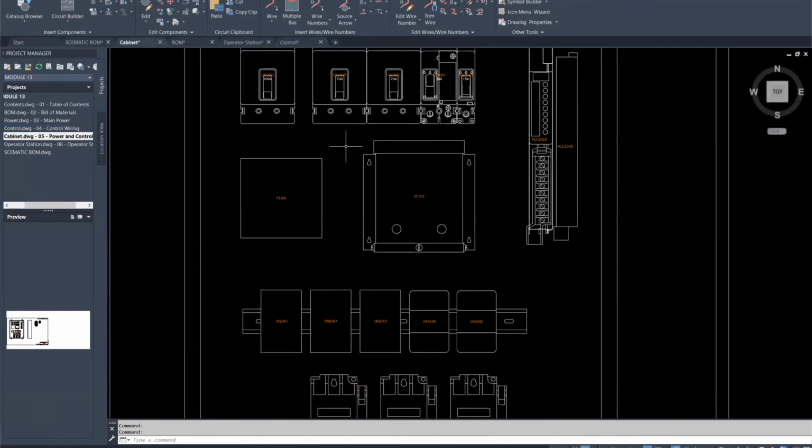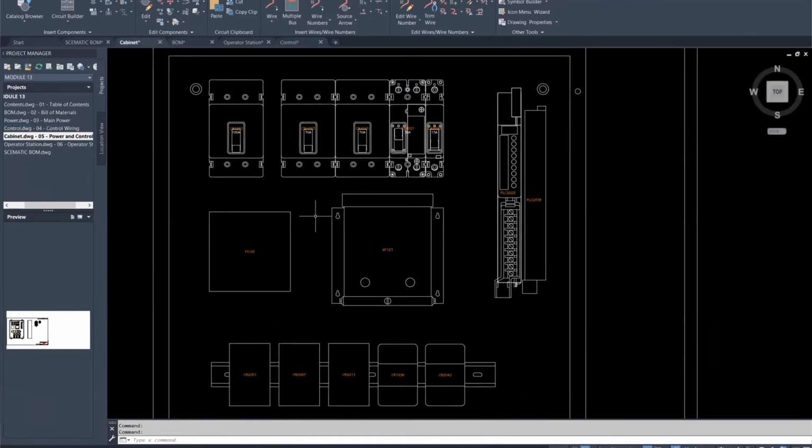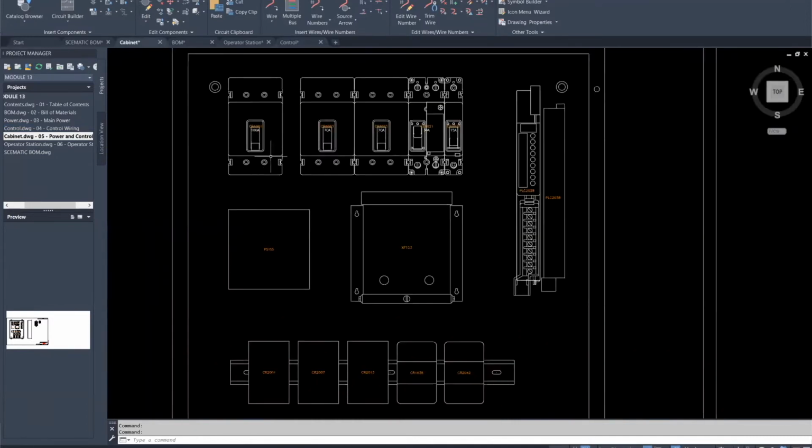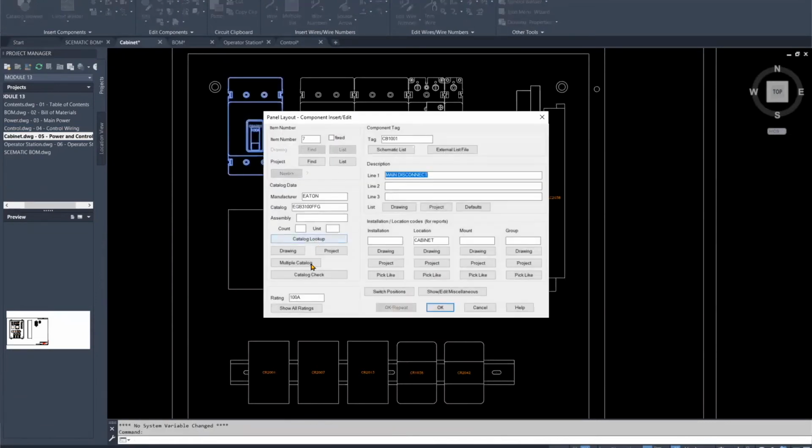my cabinet. And this is a little less extensive as far as technicalities of it. We have the same features, that you can edit a component. I can change the catalog number of that Eaton circuit breaker. It's a main disconnect. It's in my schematic, it's called main disconnect. Here's a circuit breaker, item number 7 on my bill of materials.